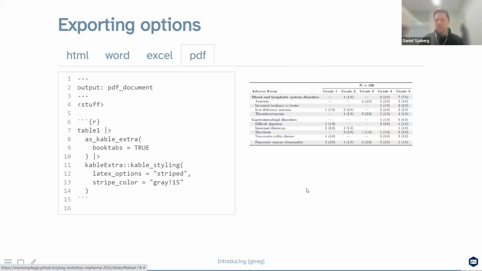So it's super powerful to be able to export your table to any output type that's supported by the 4, 5, 6 most popular tabling packages in the R ecosystem. So I love it.